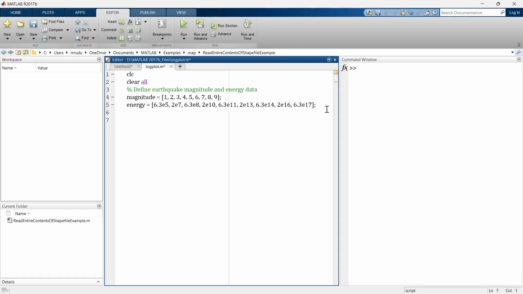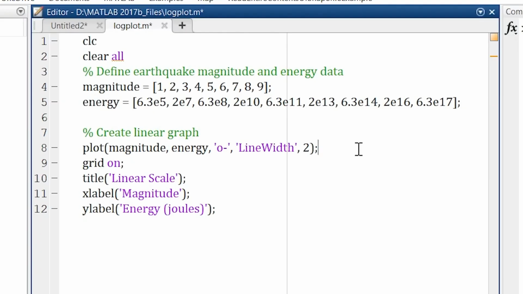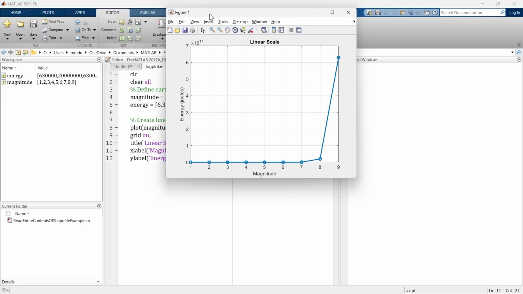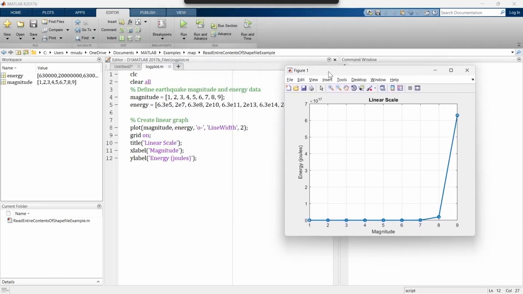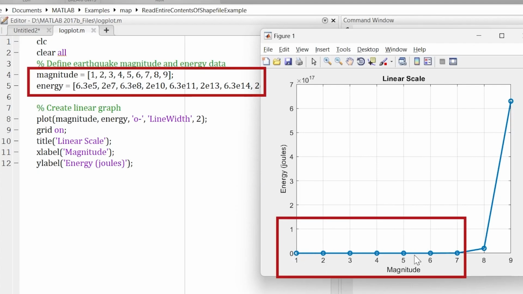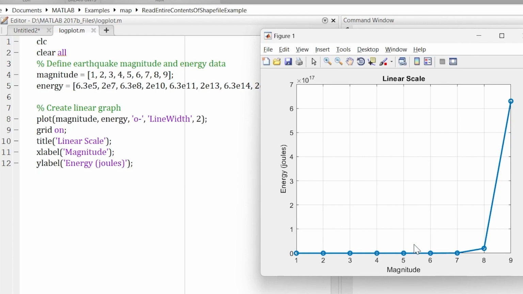So here first we are going to plot a simple linear graph between magnitude and energy. And this line will create a grid on the graph. It will give the title, X label and Y label. And now let's run. You can see here that for this range of magnitude, the energy released by the earthquake is not being properly represented in the graph.